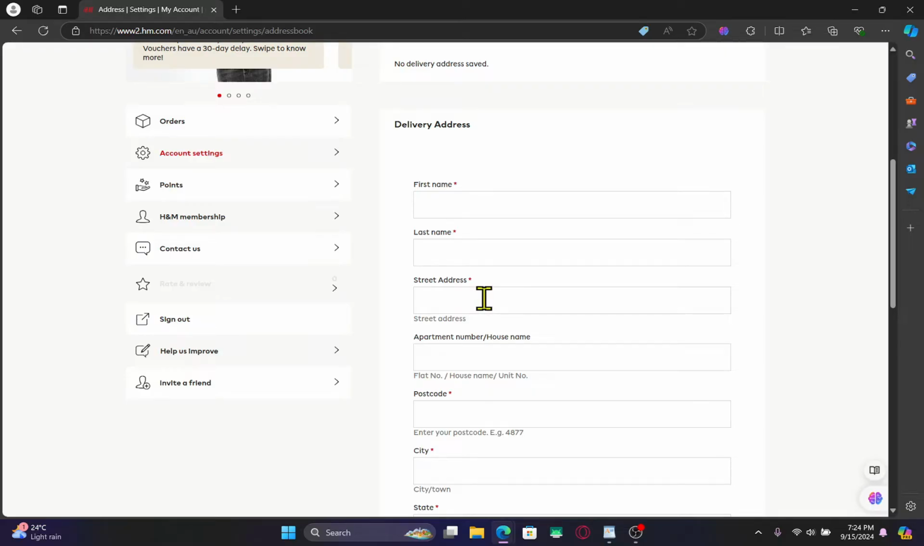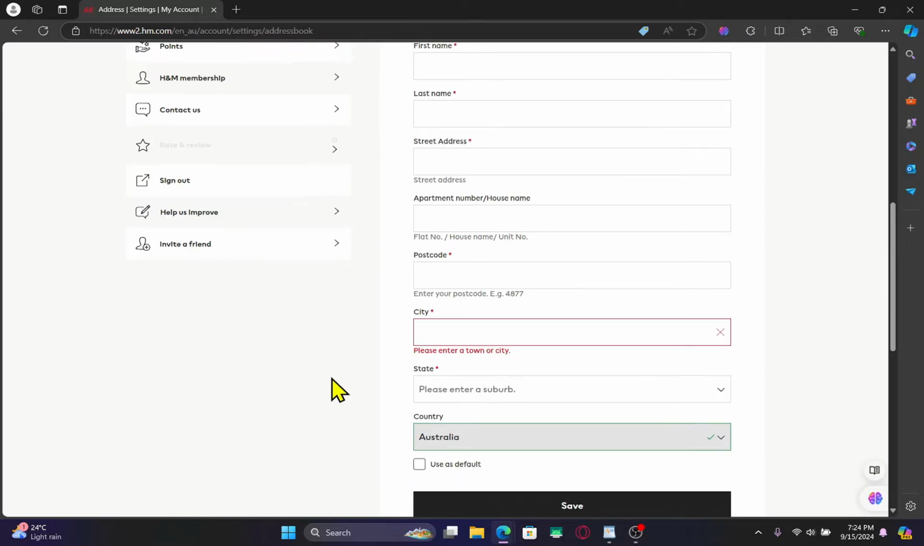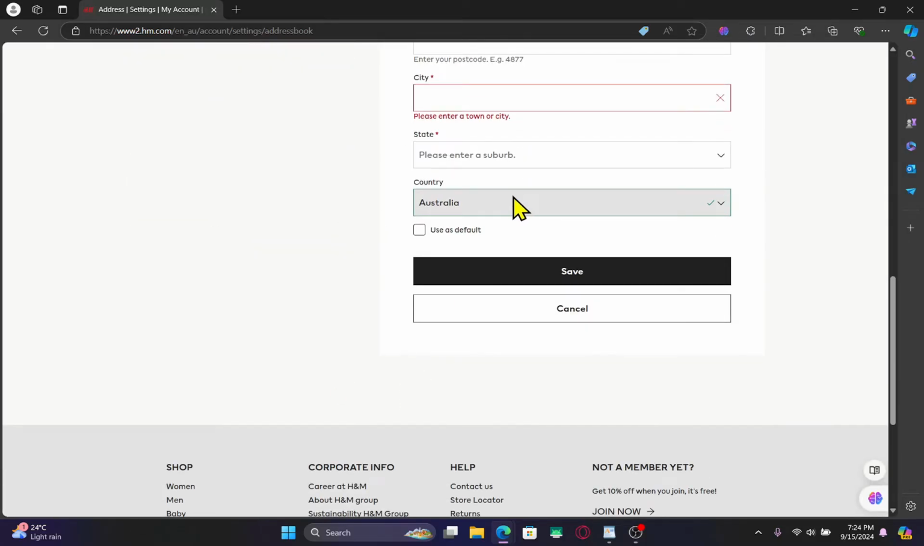by your street address, your apartment or your house number, along with your postcode, your city and your state. After entering all of these details, choose your country, and if you wish to use this address as your default one, click on Use as Default. Finally, click on the Save button, and now this address will be added as your delivery address within your account.